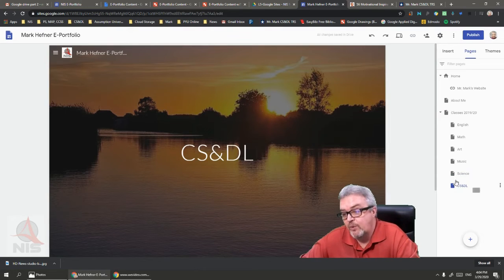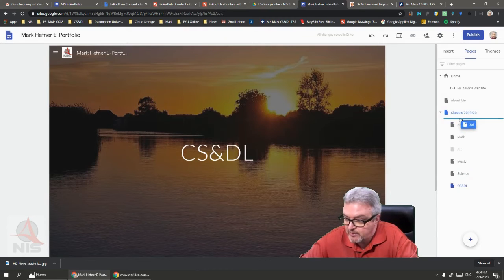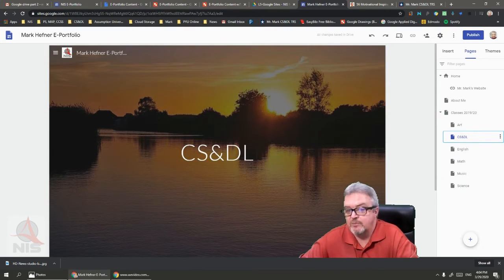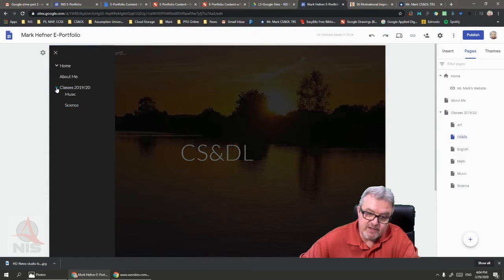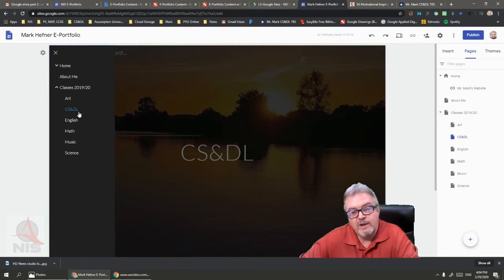Now, if you don't like the order that these are in, you can move these around. For example, if I put them in alphabetical order, it'll go just like this. Let's put this one here, and then English, Math, Music, Science, and there you go, that's alphabetical order. And if you look over here in the menu, you can see they all fall under this right here. And the page that you're on is highlighted in blue in this case.